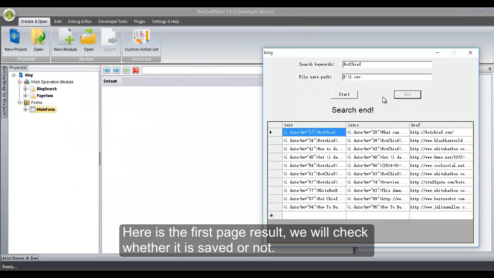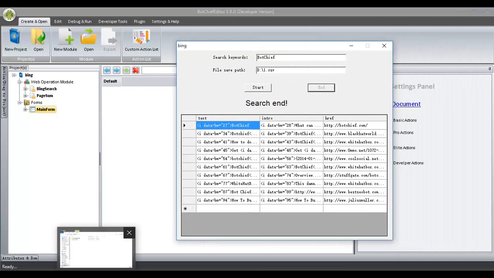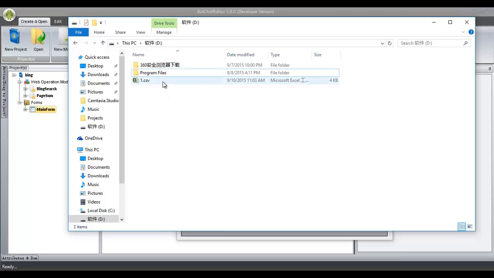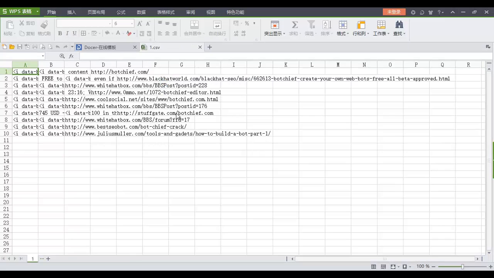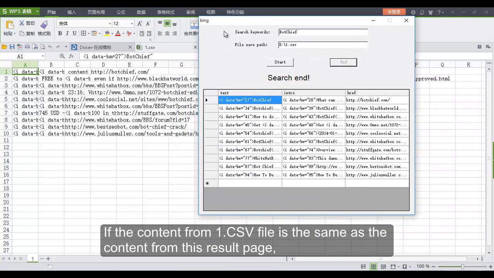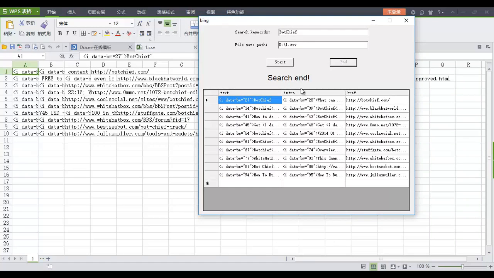Here is the first page result. We will check whether it is saved or not. Open the ddisk, and find the .csv file that we chose to save before. Open it. If the content of the CSV file is the same as the content of this result page, it indicates the run was successful.